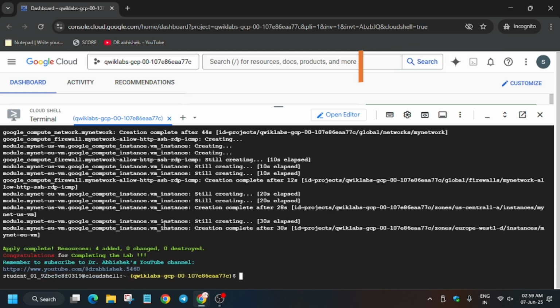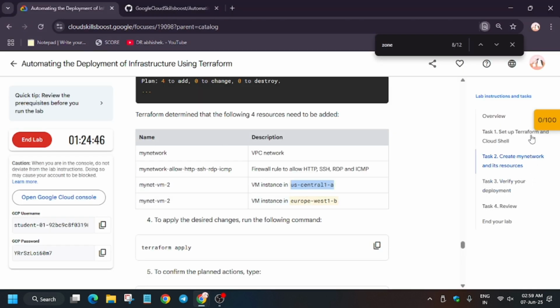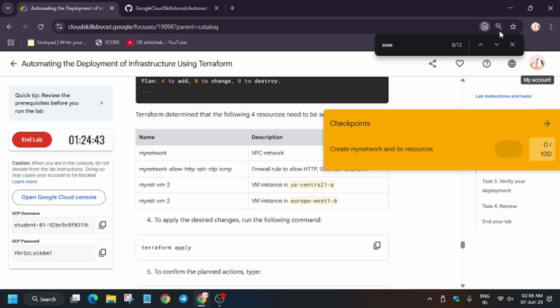As you can see, after waiting for a few minutes, all tasks have been done. Now what we have to do, we will move forward to the lab instructions and then again go back here and just hit check my progress.